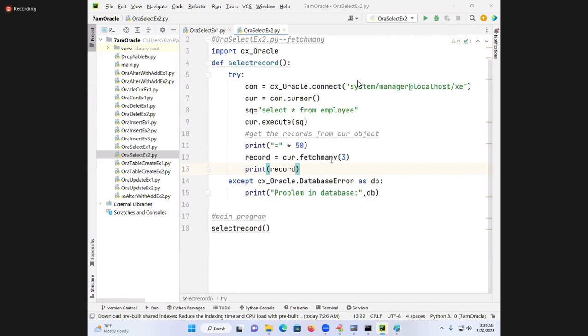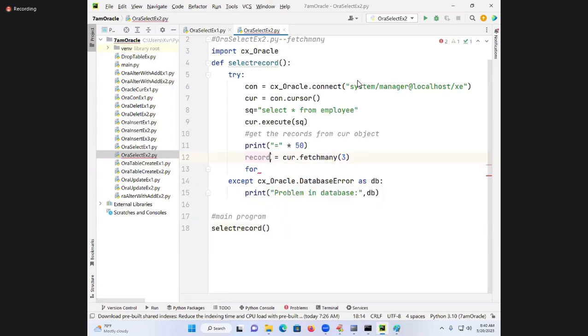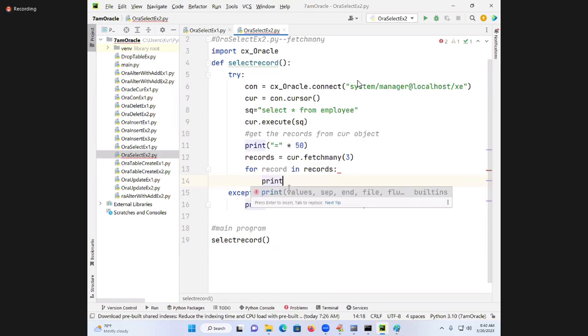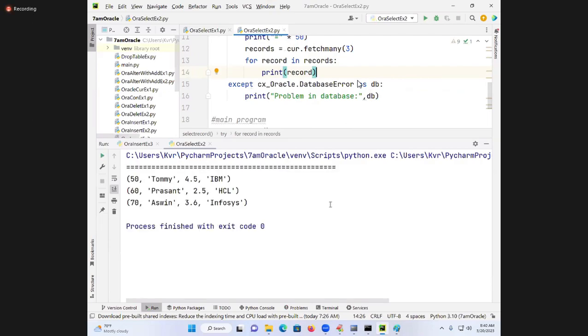Fetch many. Carefully listen. I will write it. 3 records. How do you print the 3 records? For records, I got it. One minute, records. Carefully follow. I will go for one important lecture here. Records. For record in records, one record will come or not? Print of record. You run this. Records are coming or not?